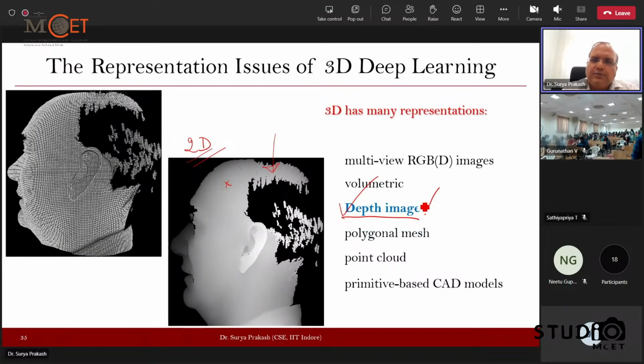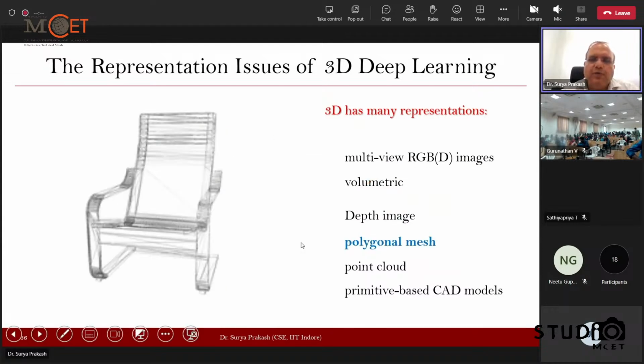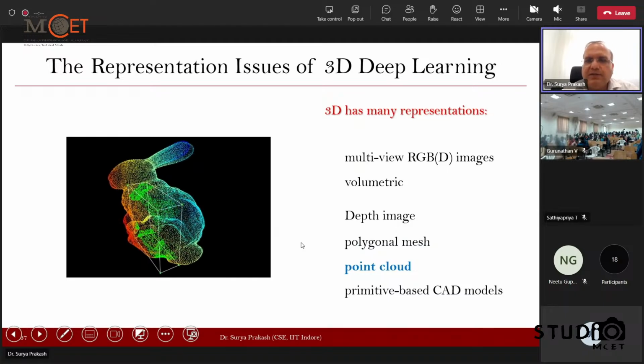So again, in this case also, your representation is not a true 3D representation, because again you are coming back to 2D. But since the intensity values are able to represent the depth, you are saying that this is a 3D representation. Now, there's another representation. Maybe before that, I just go to this representation. It's called the point cloud representation.